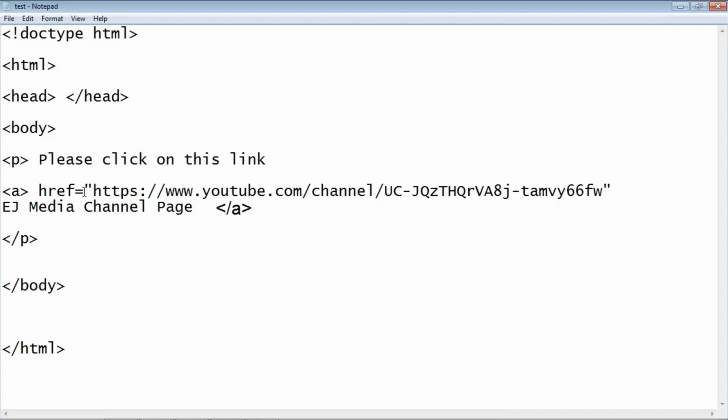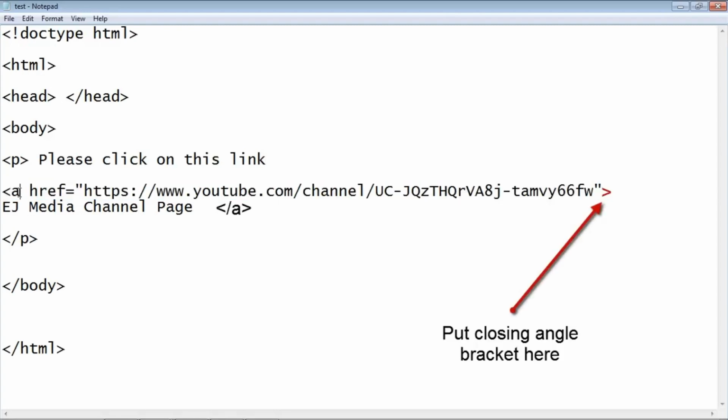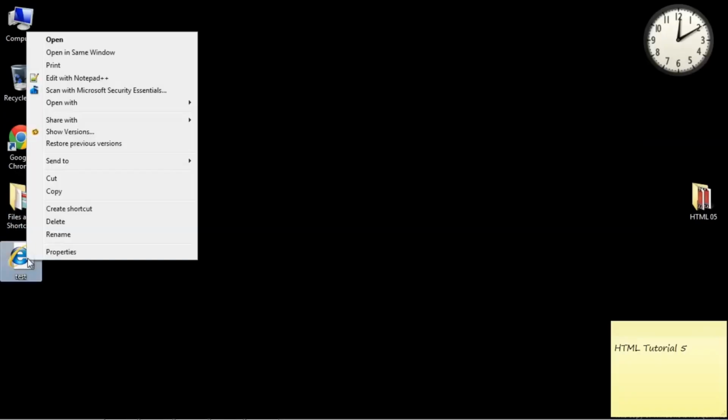And actually, I think I made a mistake here. We need to actually keep this tag open. So this actually has to stay open. We do not use an angle bracket here, because this is all part of the link. So again, if you put that angle bracket in, get rid of it, and now this should work. Let's go ahead and save this, and let's actually do something different here.